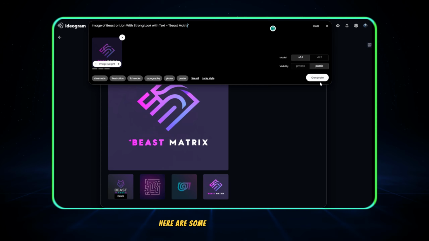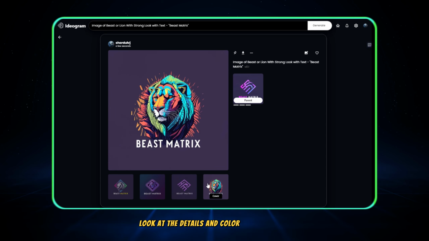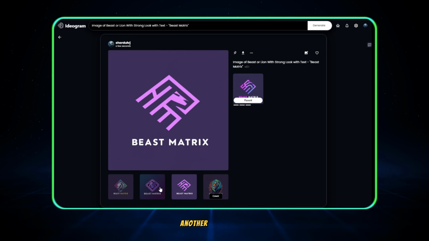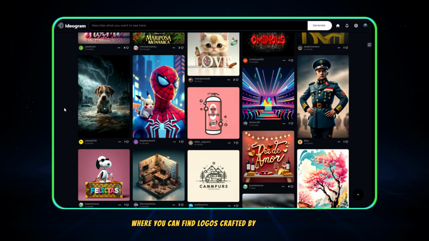Here are some examples of logos I just created using Ideogram.ai. Look at the details and color themes it gave. Another fascinating approach is to explore the feed section, where you can find logos crafted by other users.